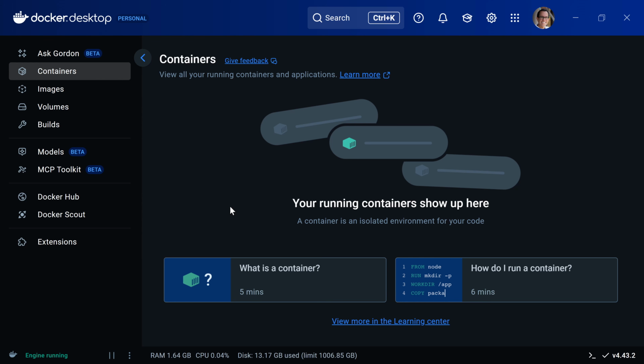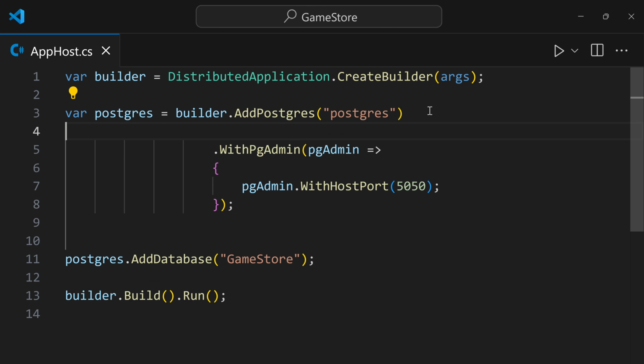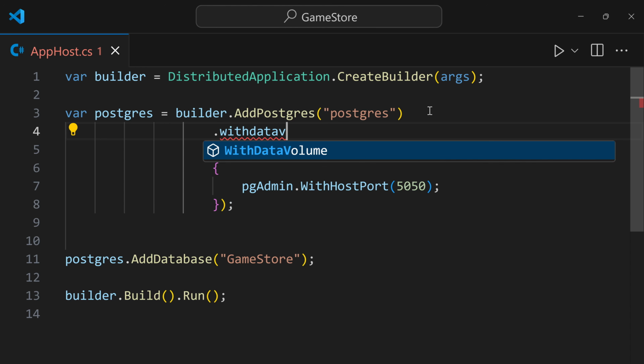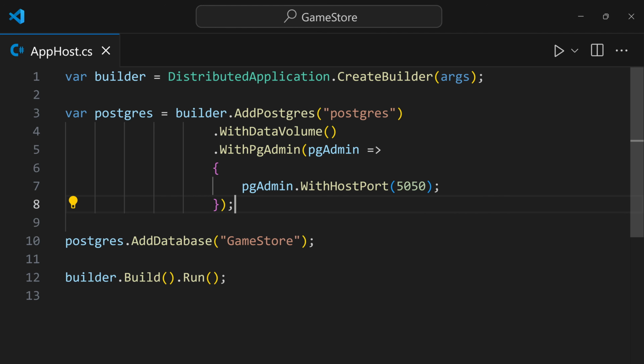So if you're dealing with a database as we are doing right now, you probably want to make sure that that data is persisted across your Aspire sessions. For that, what you want to do is to use a data volume, a very common thing with containers. To enable a data volume with .NET Aspire, all you have to do is make one more call over here. I'm going to do it just before that with pgadmin. I'll say .WithDataVolume like that. And that's going to make sure that a data volume is attached to this instance. All the data that our application creates is going to be persisted there.